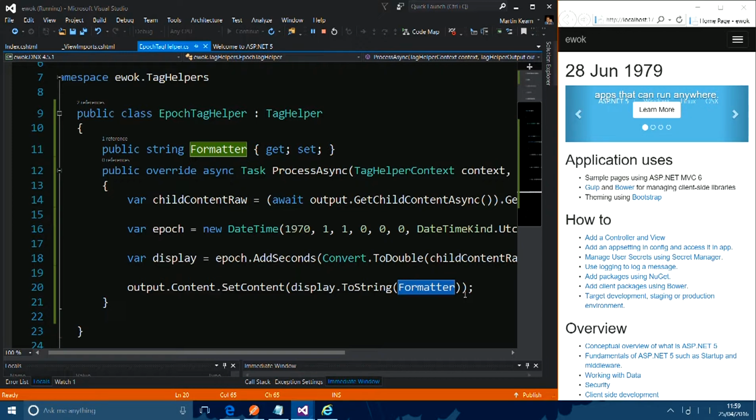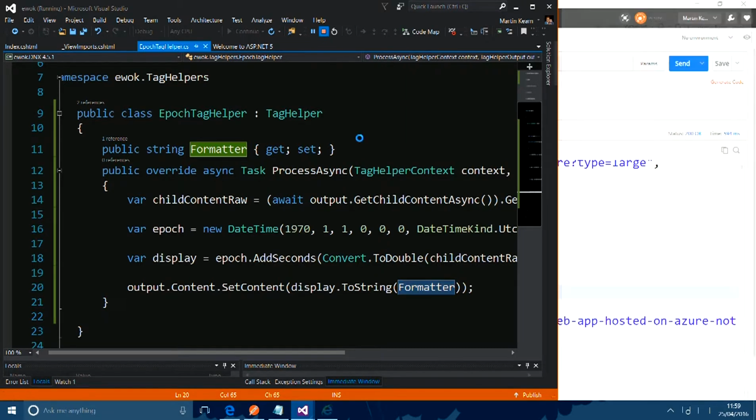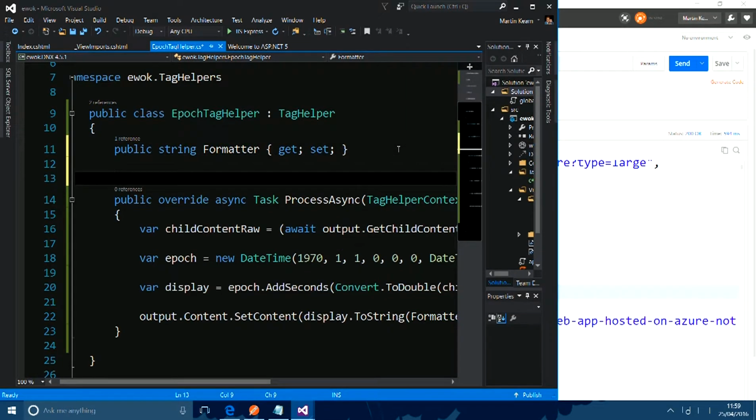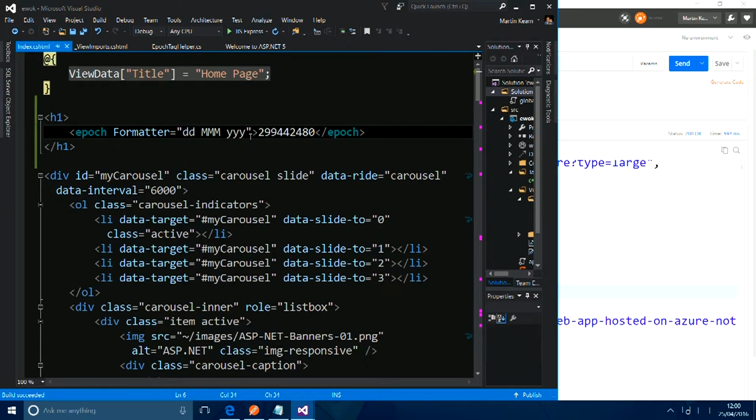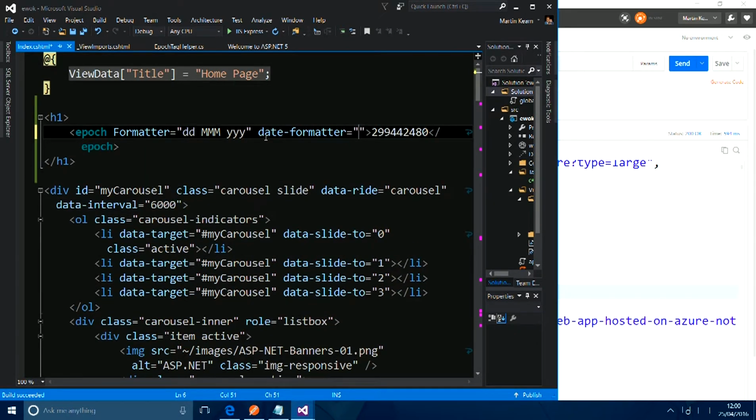Exactly. And there are some conventions with this as well. So let's say I was to do something like a public string, let's call it date formatter. There's a slightly odd convention which I discovered, that when you're referencing that in your index, you have to call it date-formatter, with the hyphen in there. And there's a name for that. I can't think what it is now.